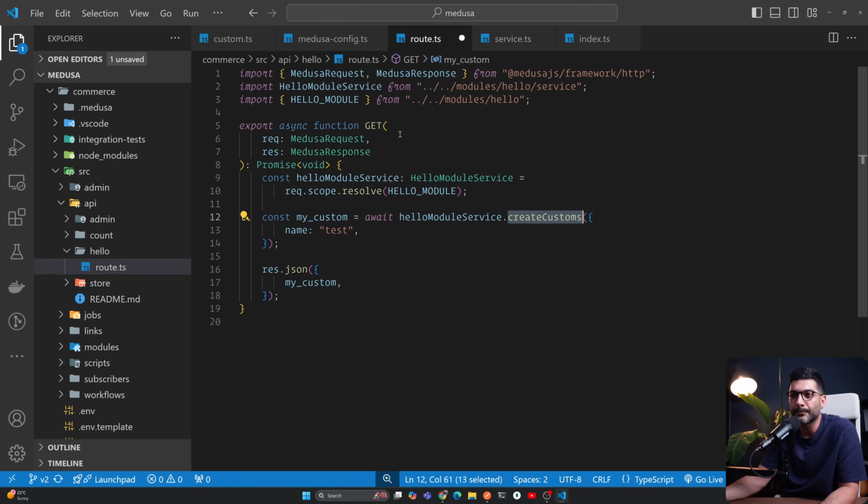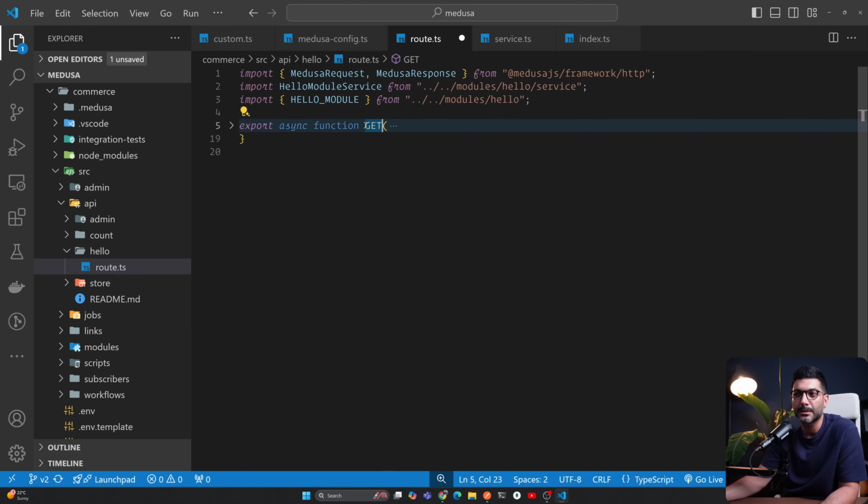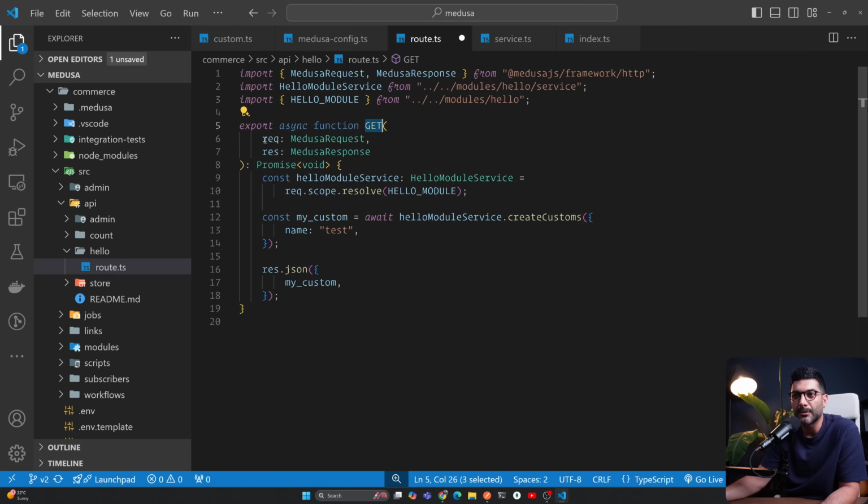Now, just note that I have created an API endpoint. This is how you create API endpoints. You export functions that map to an HTTP verb like GET here. I'm receiving the Medusa request and response. It's just like an Express endpoint or a middleware that receives a GET request. It has an instance of the request and response and some functionality on these instances. For example, on the request.scope, we have the container. We're going to resolve our hello module. On the hello module service, we can call the createCustoms to create a new record and then send it back.